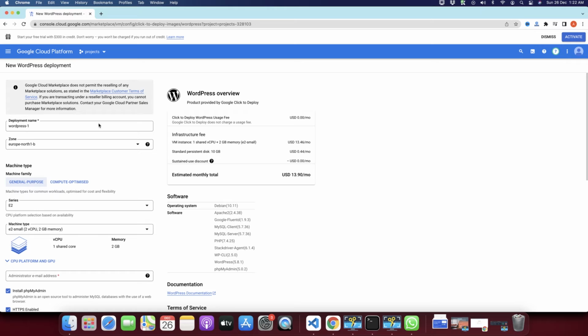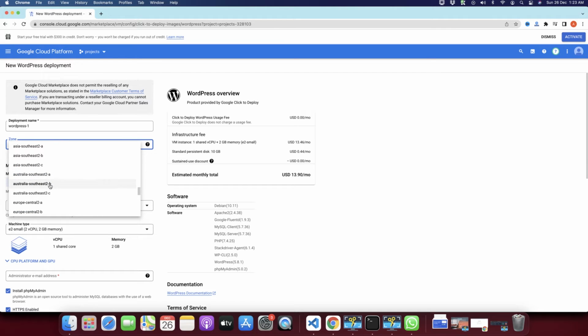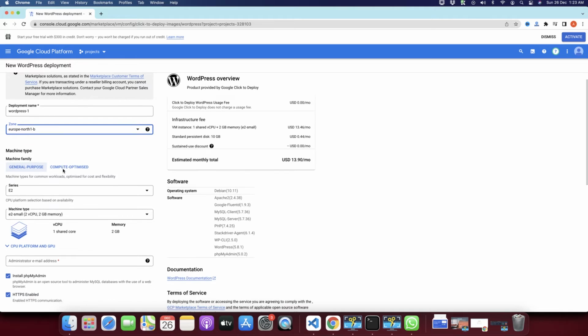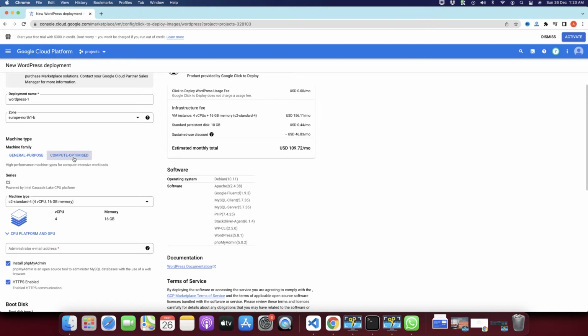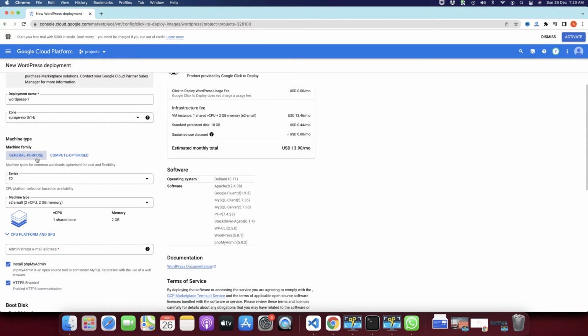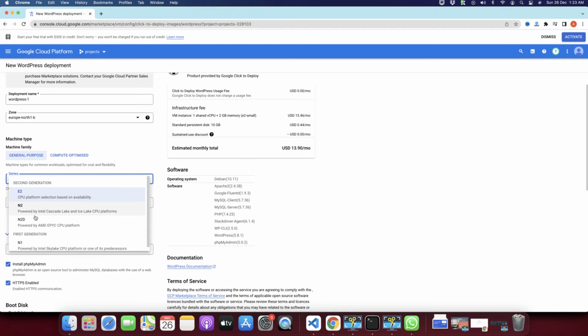And here we have a lot of configuration that we can manage. First of all, we can type the name of the deployment. It can be anything, it is up to you. And here you can specify the zone you want to use. You might want to use a zone that is closest to your preferred area. Here you can select the machine type. These are the technical information that you can provide here. General purpose is normally cheaper than compute optimized, which is expensive, and from here you can select the series.